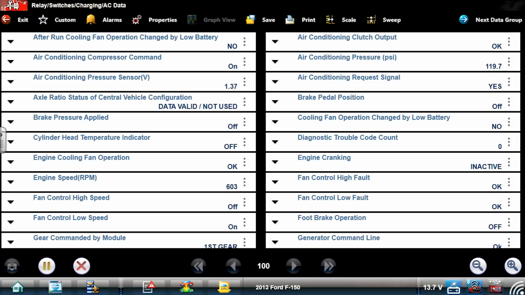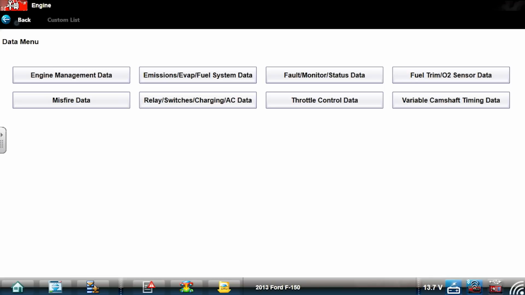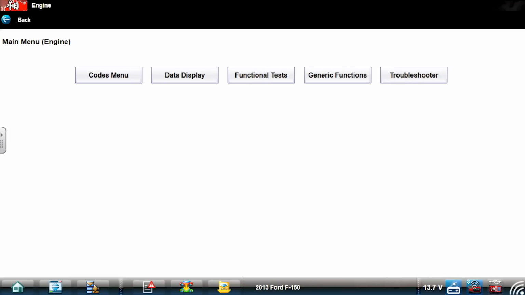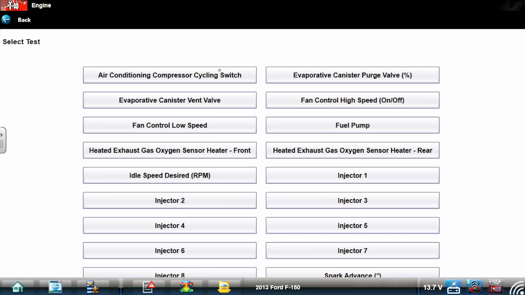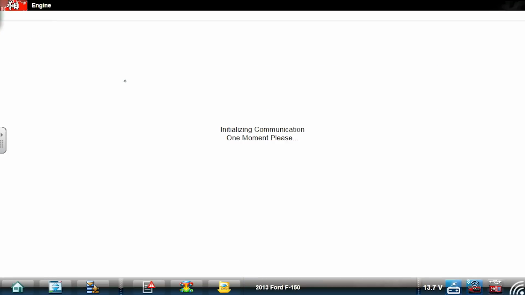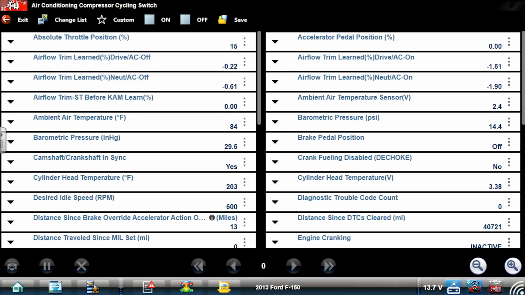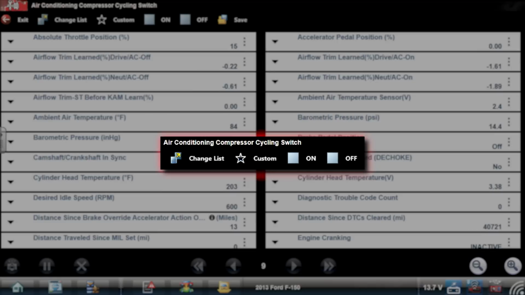Let's see if we can do something simple. Let's try just for the heck of it, because I think this is not going to work. I want to see if I can turn this AC clutch on with the scan tool. This is really just a way to verify the output without the input. Let's see, air conditioning compressor cycling switch.